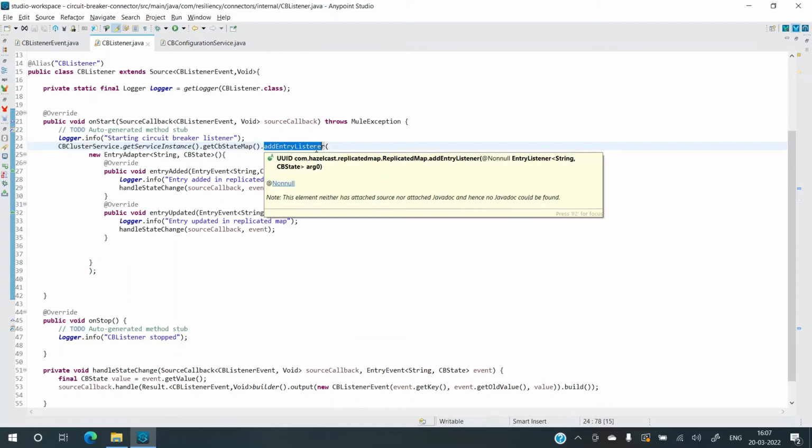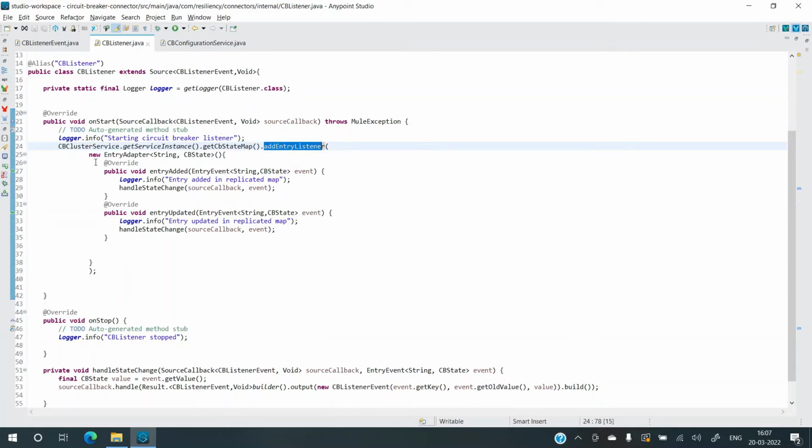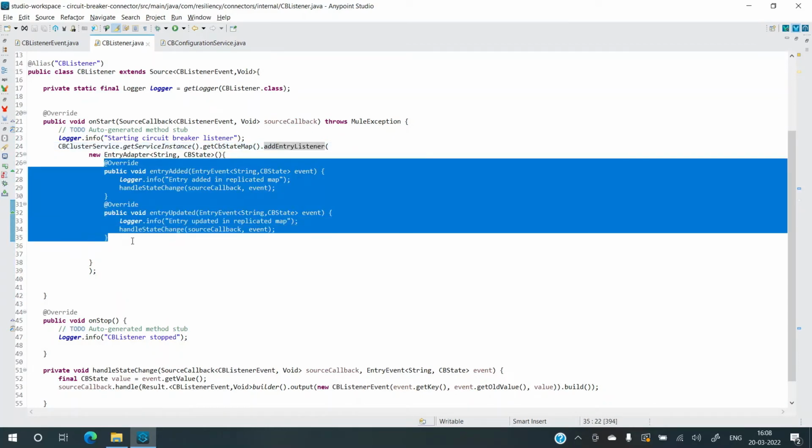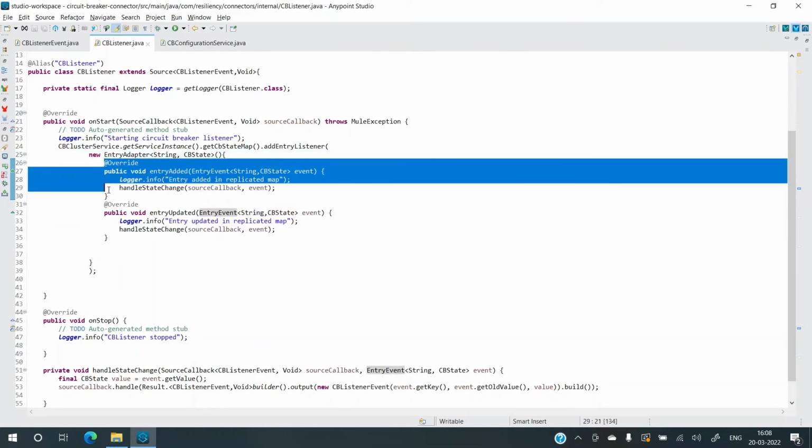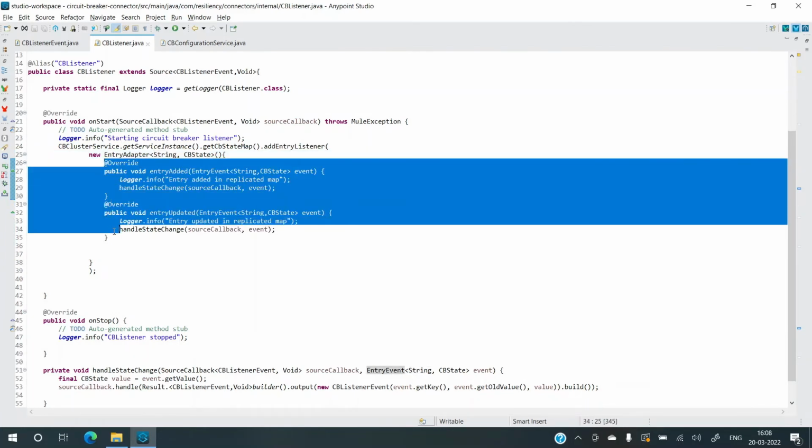So this entry listener would call a few methods whenever there is any state change in the map. State change basically means addition of a new entry or update to an existing entry. In that scenario, we can use an entry adapter, and this entry adapter is again generic. So we give the circuit breaker ID and the circuit breaker state. We have again overridden two methods, entry added and entry update.